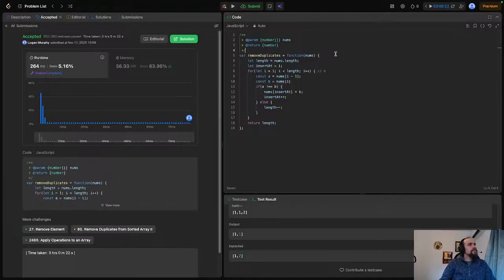So let's step through it. 1, 1, 2 is nums.